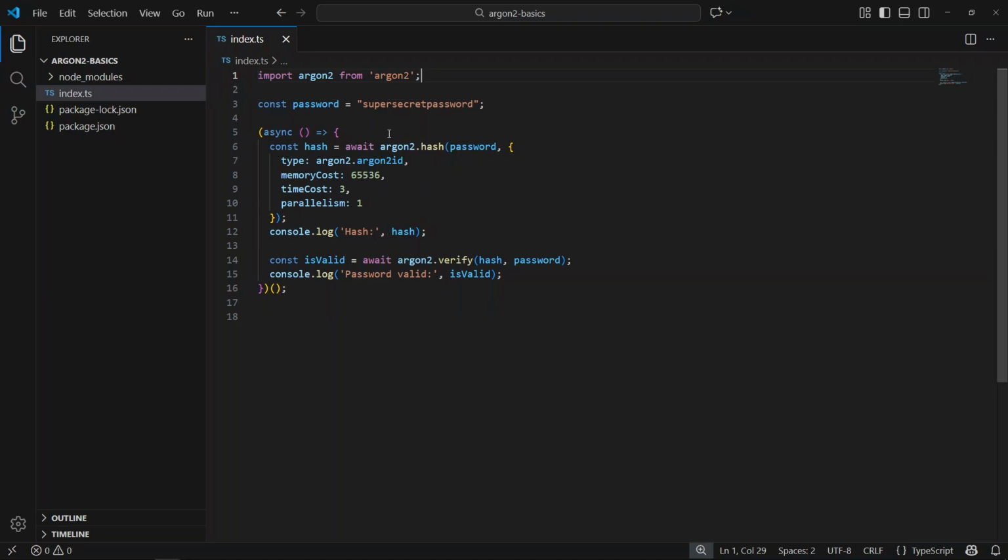Now Argon2 functions are async, so we wrap everything into an async function. This lets us use await without setting up an entire application. First, we pass the plain password into argon2.hash and it returns a secure hash. This is the value you store in your database.